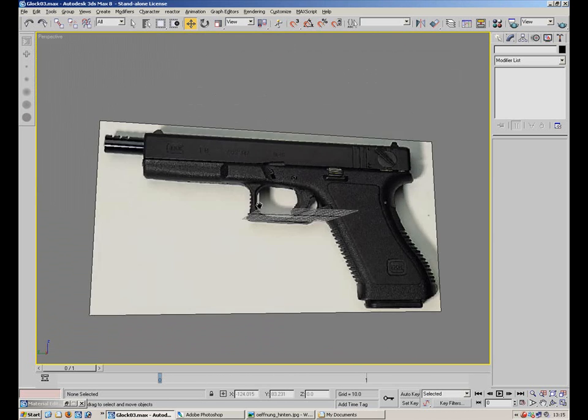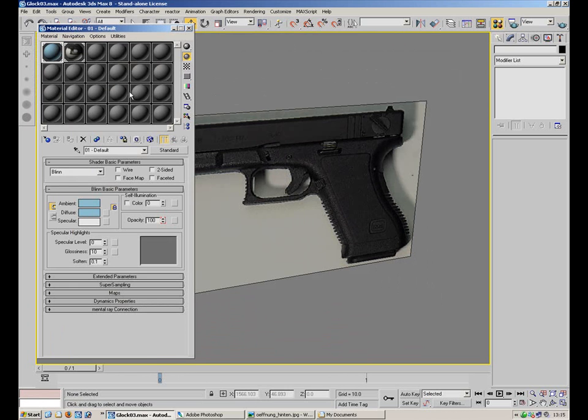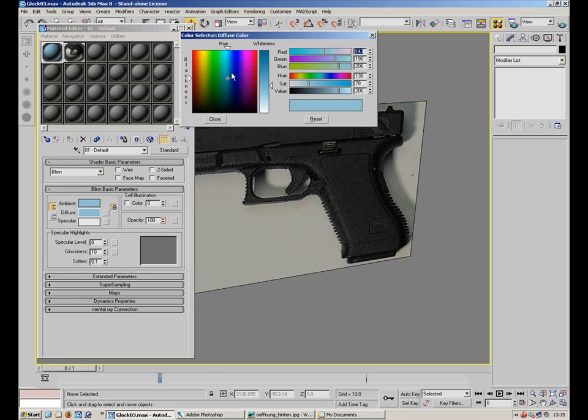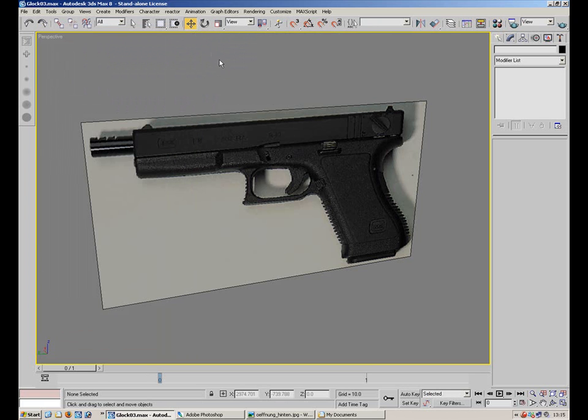So what we've done is we've created our background image, and we've also created a material which we're going to apply to our model while we're modelling it. And I think that's it for this tutorial. The next one will start on some modelling. Good luck.